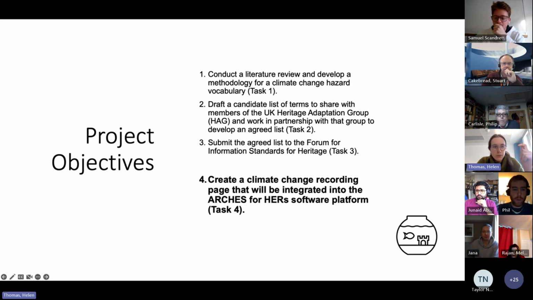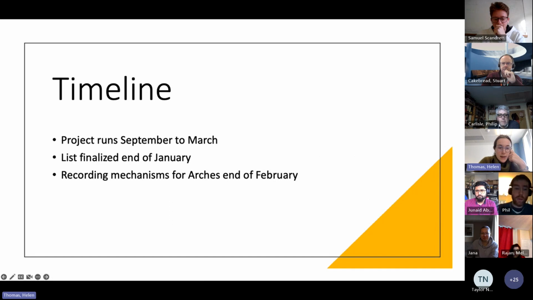So FISH is the Forum for Information Standards on Heritage. A lot of that terminology structures the way that Arches has been developed for HERs, and we're going to create a climate hazard list. So the project is undergoing. We're finalizing the list at the end of January, and then the recording mechanisms for Arches will be kind of end of February. The project only runs to mid-March.